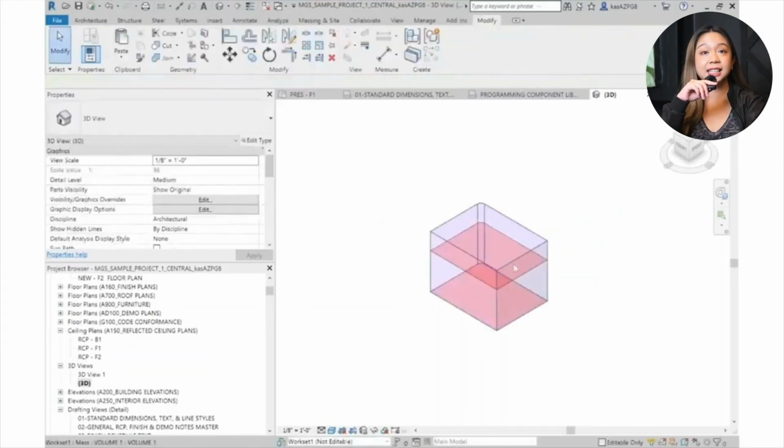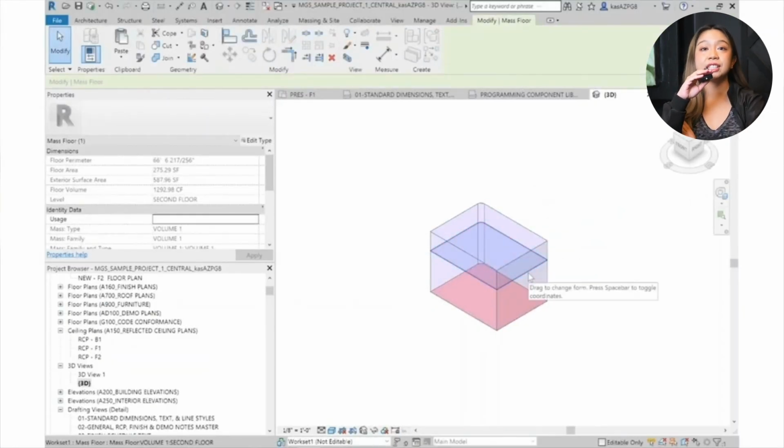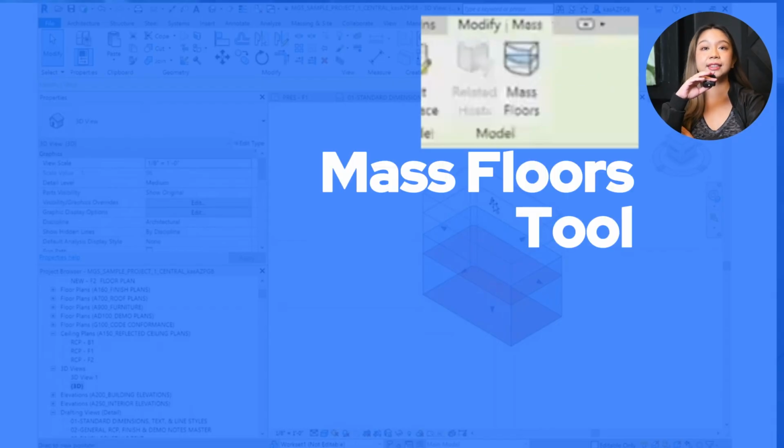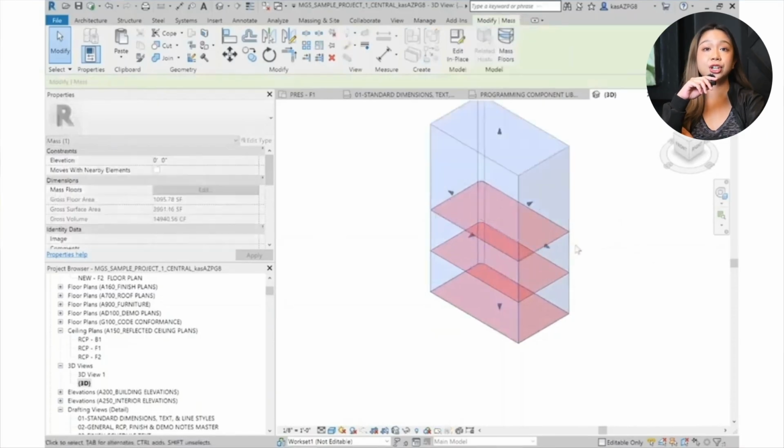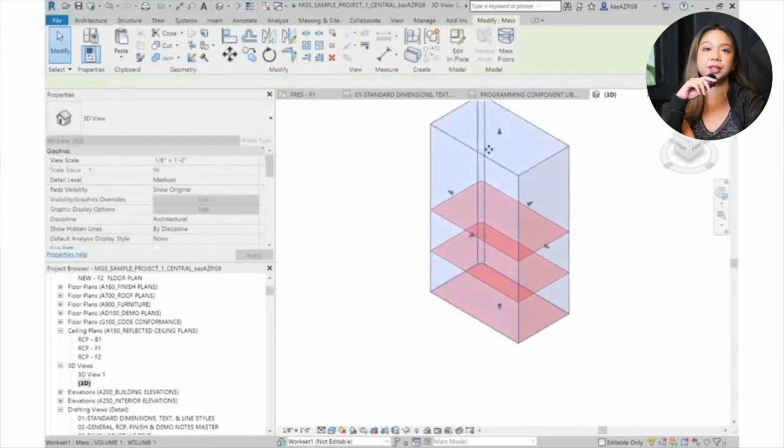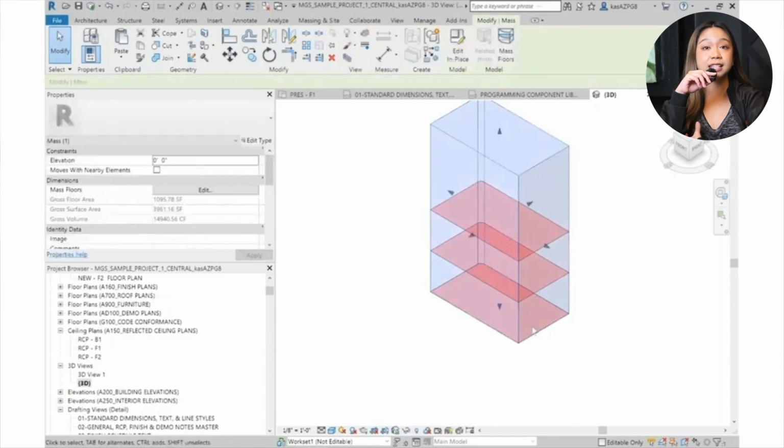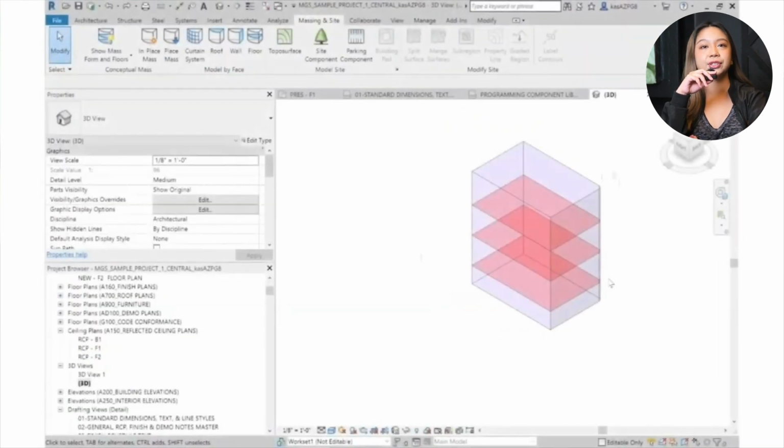Now that we have a mass, let's add floors. Floors are essential for defining spaces and calculating areas. Head to the Mass Floors tool in the ribbon and select the levels where you want floors to appear. Revit will automatically generate floor planes for each level. These floors are great for early stage analysis like calculating square footage or evaluating programmatic layouts. You can refine them further as your design develops.